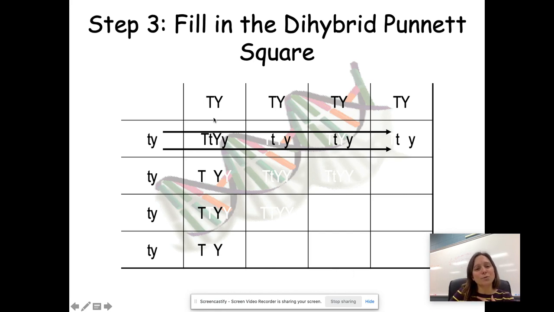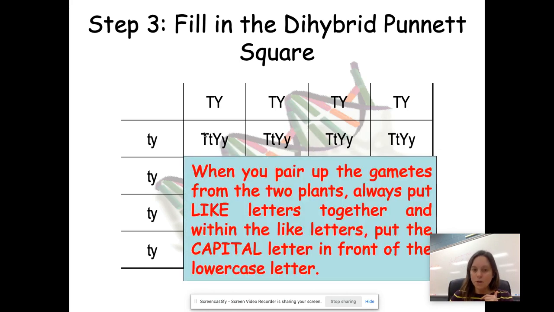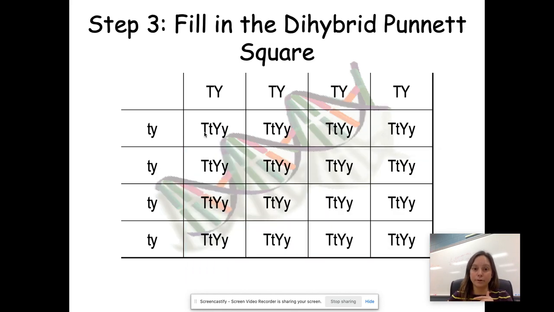And really how you do it, do you want to fill in this box all at the same time, or fill in all the capital T's here, all the capital T's here, all the capital T's here? It's really a preference, but you want to make sure that you do it in the same pattern. Don't start changing how you're doing it in the middle, because you're more likely to make an error. Like I said, you put like terms together, put capital first. So this is your completed box. This is what it would look like. So this is step number 3.